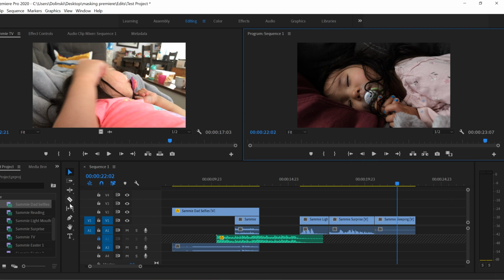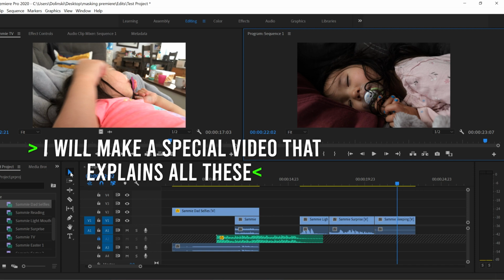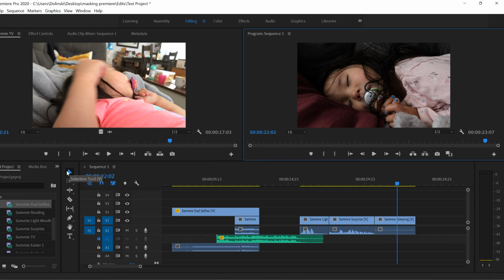And then last but not least is our tool panel over here. I'm not going to go through all of them, I'm going to focus on a couple of them, but the one I've been using this whole time is the selection tool.